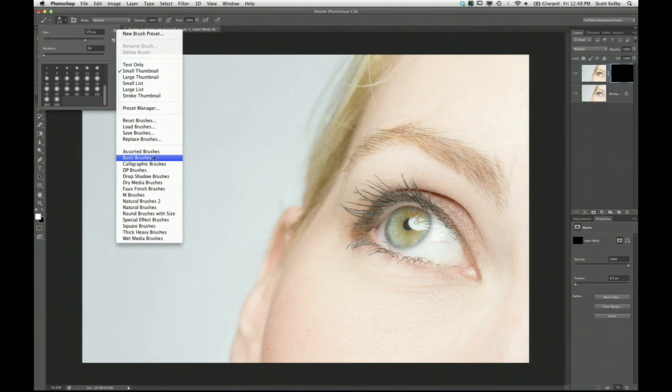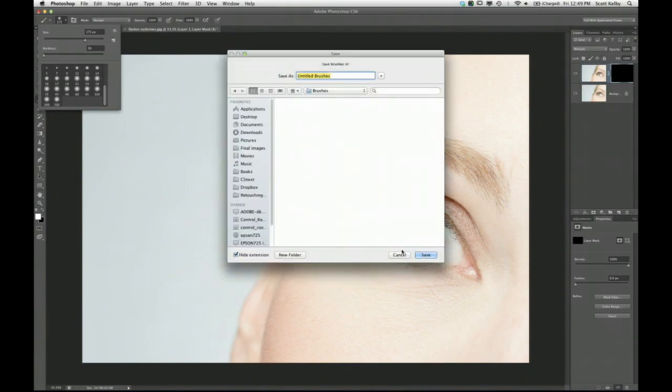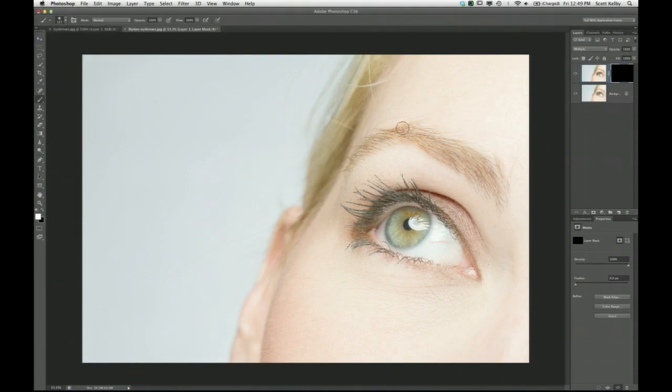So if you don't have the basic brushes loaded, go choose basic brushes from this pop-up menu. Click OK and you'll have the same brushes that I have here. So choose a nice soft edge brush, nice big one. And by the way, if you want to change brush sizes, you can use this slider, which I would never recommend. Instead, you can use the bracket keys on your keyboard. You can use the left bracket key or the right bracket key to change brush sizes.